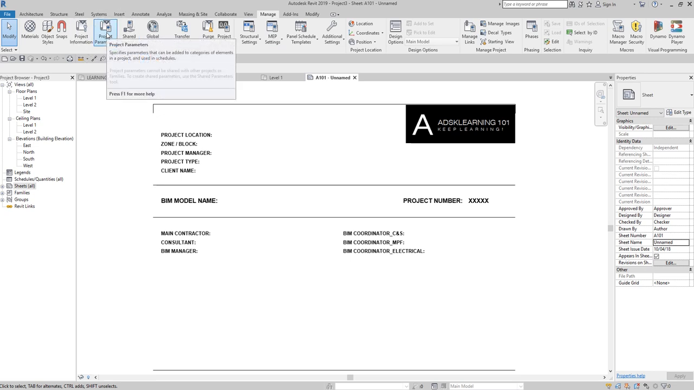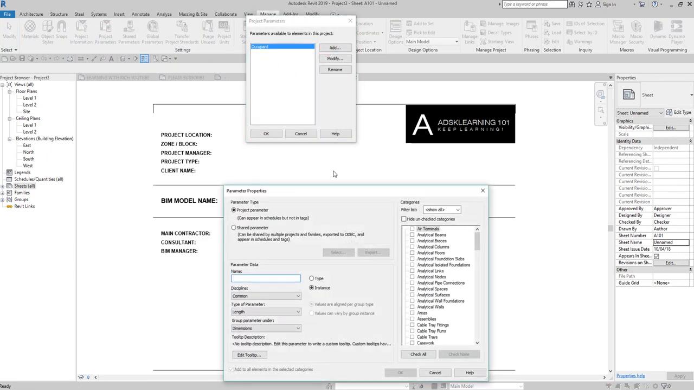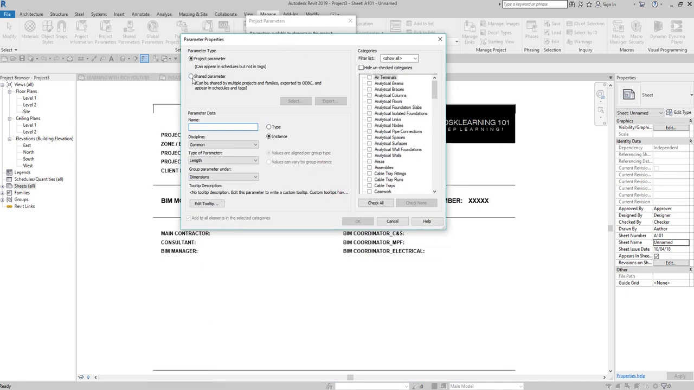This is a very long process because we have a lot of parameters, but okay, be patient with that. It will really help your company a lot by following this procedure. So to do that, go to the project parameters. We only have this, so we are going to add parameter. Okay, and then we will be selecting our shared parameter.